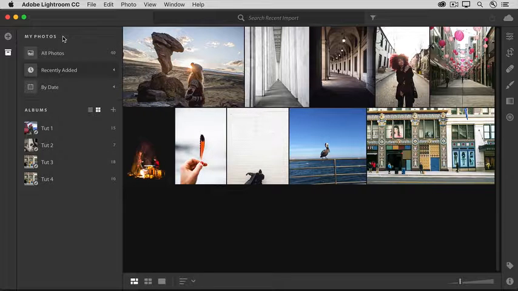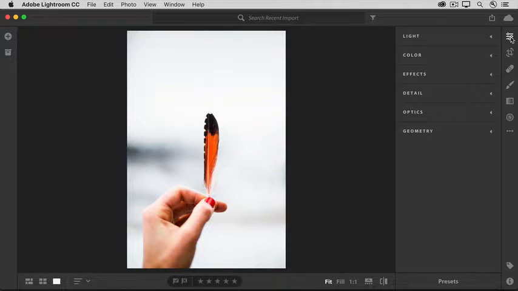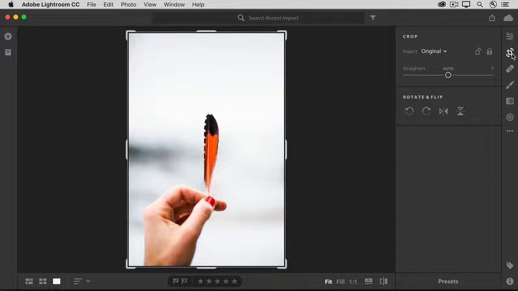For this lesson, select this photo of a feather and click the Edit button over here or press E on your keyboard. Over on the right, you'll see the Crop tool. Click the Crop tool or press the letter C on your keyboard to open the Crop tool options.